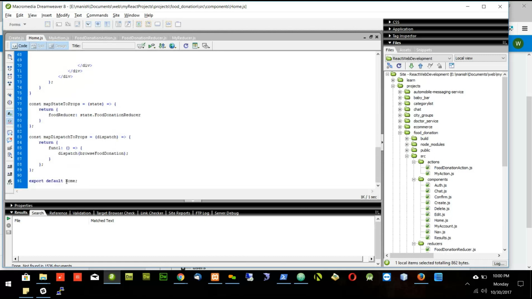Now, another last step which I have to do to make it a reducer: I will use connect here. Connect, and I'll wrap the home page in the round brackets, and here I'll say mapStateToProps, and I'll say mapDispatchToProps.